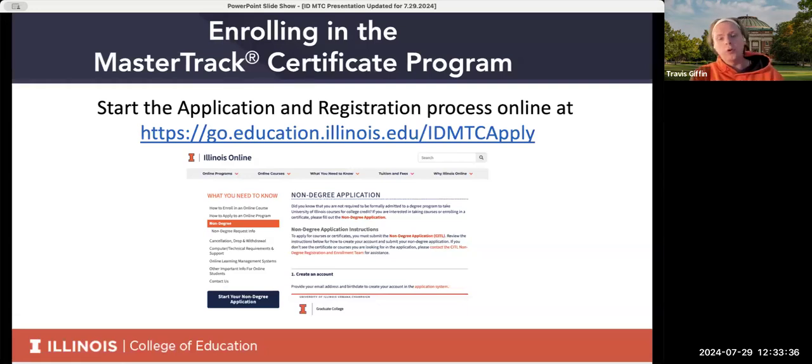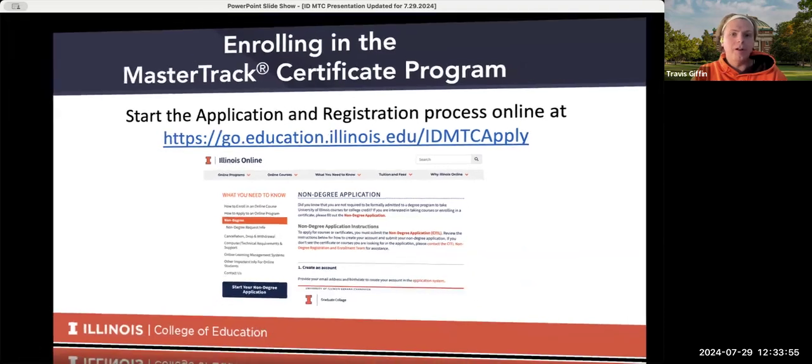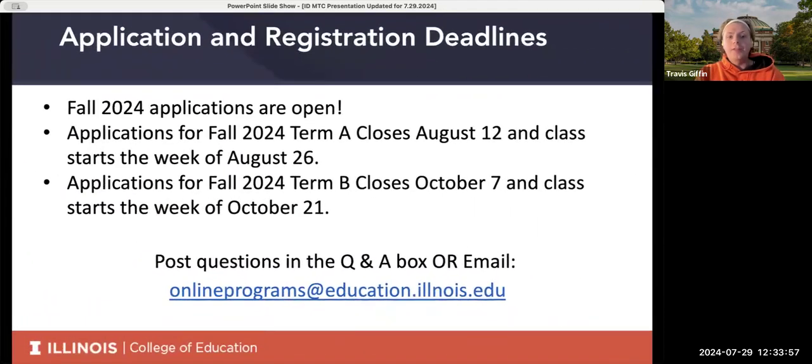If you have questions as you're going through that process, both our office and the Center for Teaching and Learning are available to help you make sure that you get into the right course and that your application gets all the way in and submitted. You can start that now. The applications are open, so we encourage you to get started on that process and hope to see you this fall.